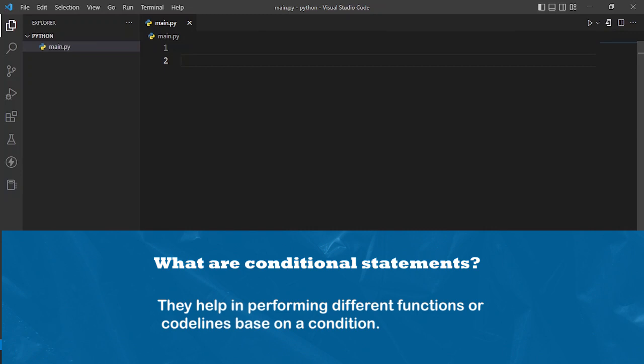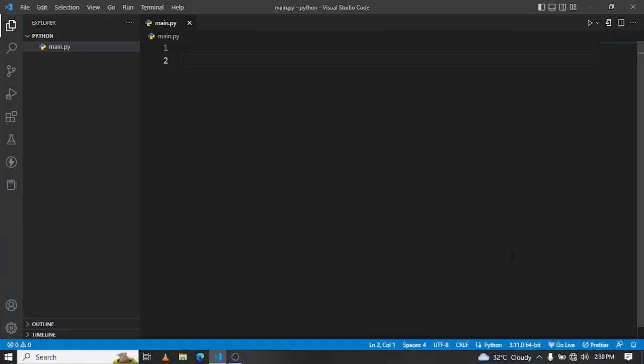And what are conditional statements? Conditional statements are statements that help us to perform different functions or different code lines based on a condition. So we are going to give a condition, and whether the condition is true or false, we are going to have a different thing to do for each of them.